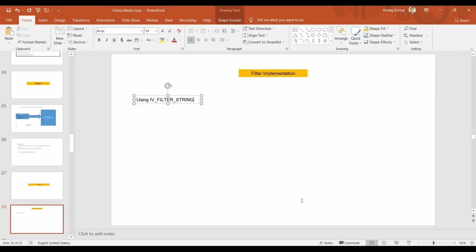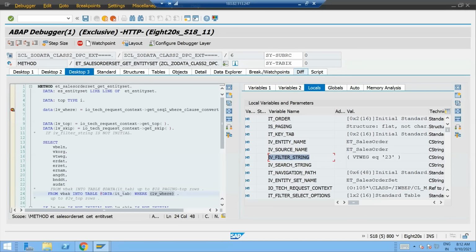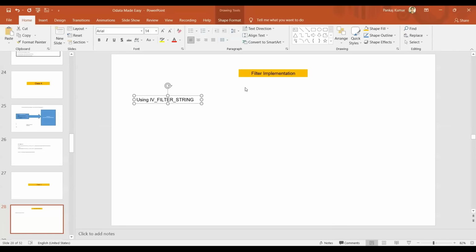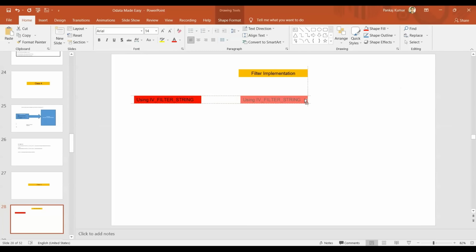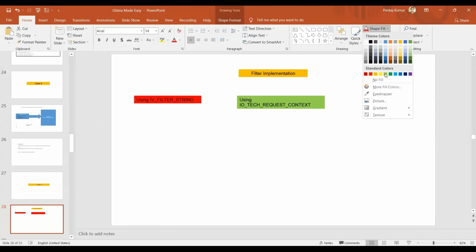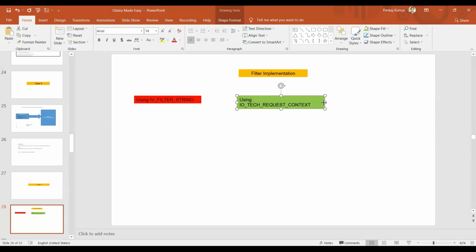Let's go and confirm the name. Yes, this is the correct one. Another is io underscore tech request context. This is the most recommended one, so this is the one we will mark maybe in red, that means not recommended. And another one is using io tech request context. This is the most recommended technique. You are supposed to use this one, and it is very simple also.